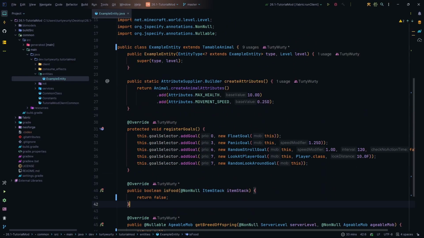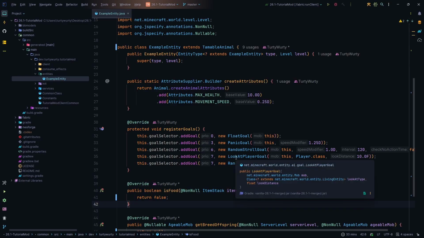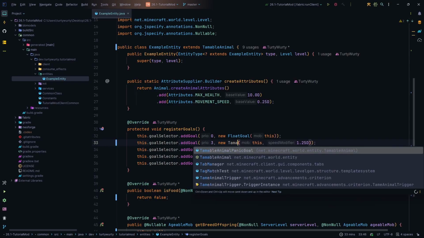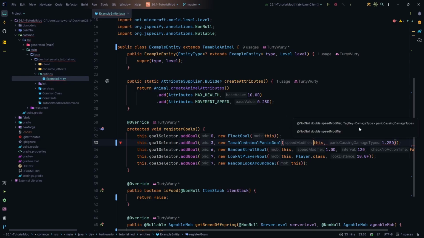Once you've done all of that, we now want to modify some of our goals, because we need to use some of the tameable specific goals now that we are using a tameable animal. A good one to start with is this panic goal. Now this is fine. However, we want to actually use a tameable animal panic goal, which means it will only panic from certain things rather than from anything. So instead of making a new panic goal, we can make a new tameable animal panic goal. And you see this has some different parameters.